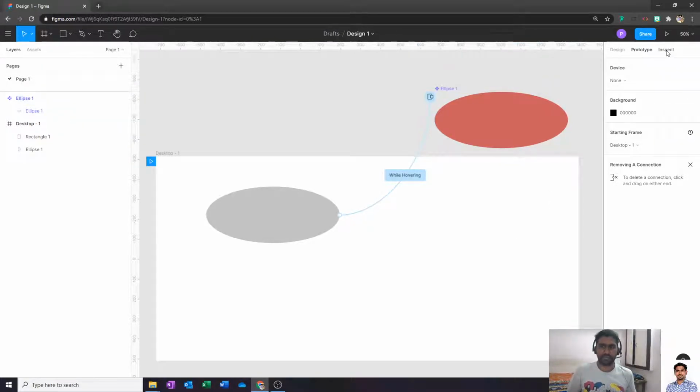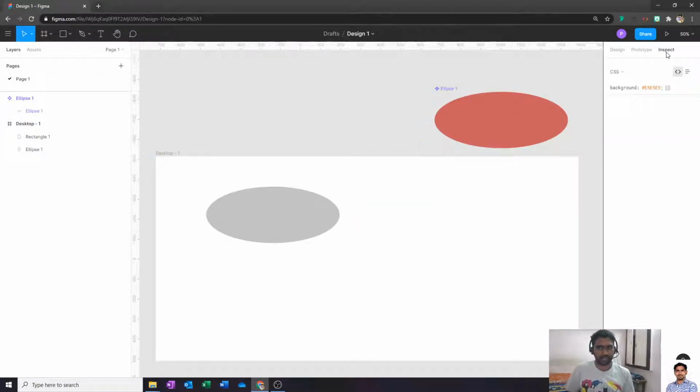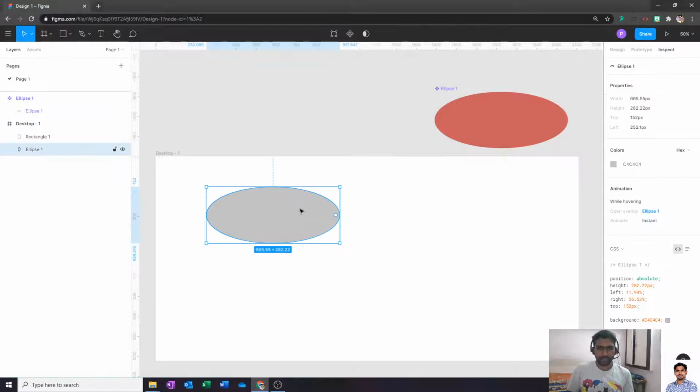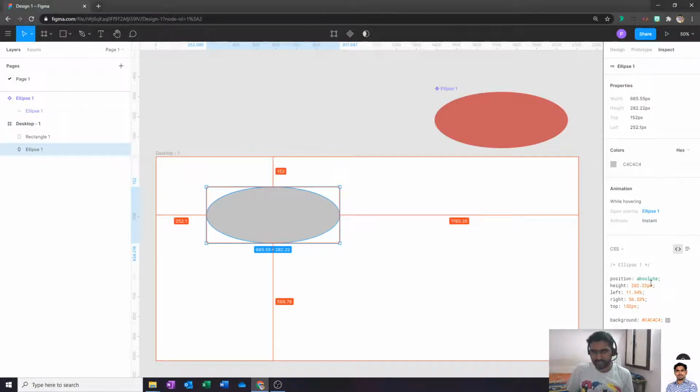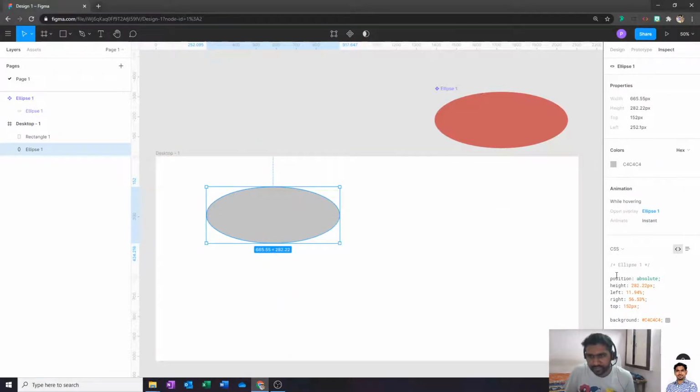So inspect. This is something that makes the developer's life easy. On clicking this, this will give the CSS value, or in case of iOS or Android, it will give the basic CSS style code. So I'm clicking this specific element. It will give the specific details of the object, and also it is giving the properties of the animation that I have made here. Sometimes even we can make complex animations here.